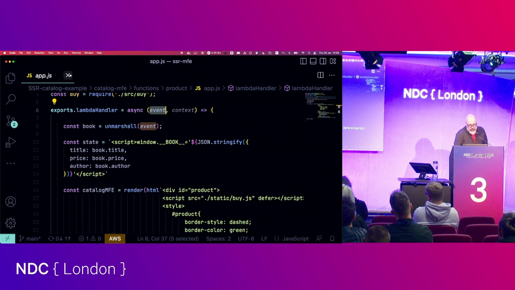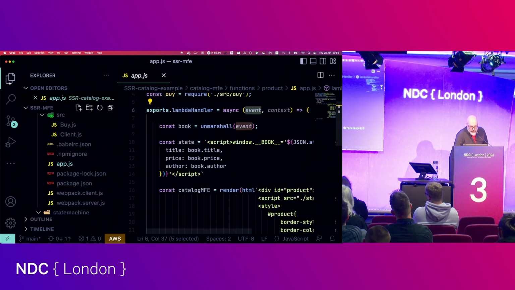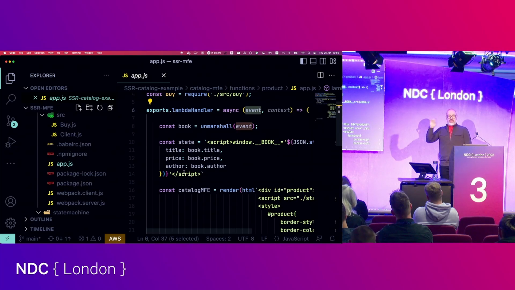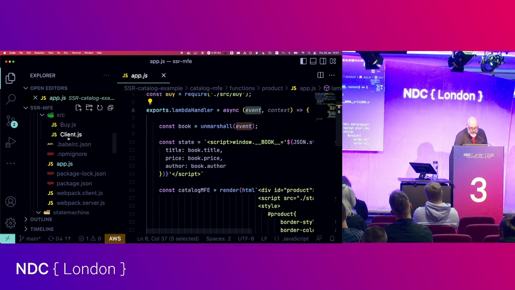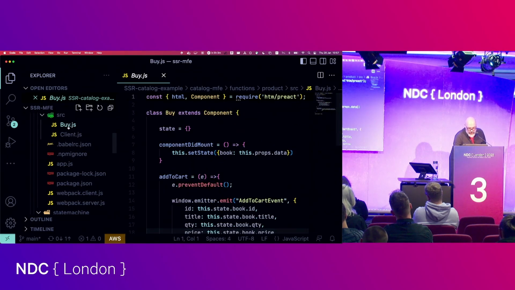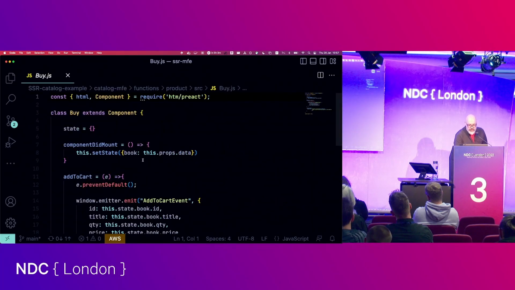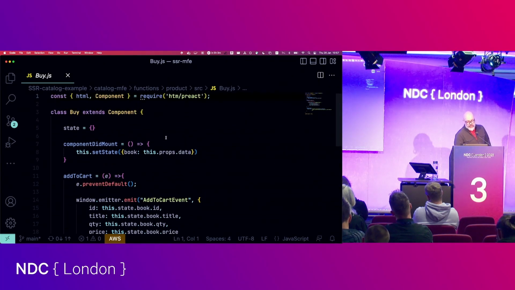Then the other interesting thing here: hydration. When I have the book, I have at a central point the thing that I want: to click the button and emit the event. So what I created is this hydration part, this buy button that basically triggers the event into an event bus.